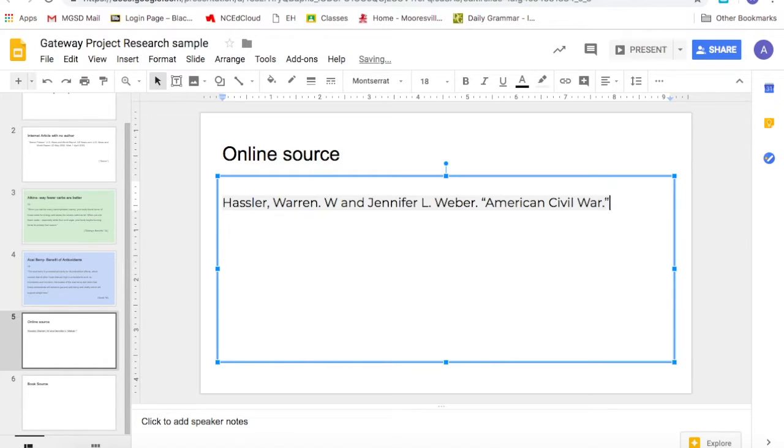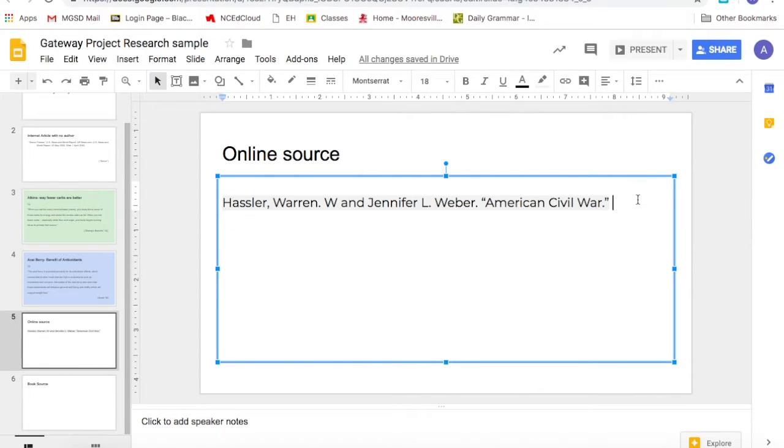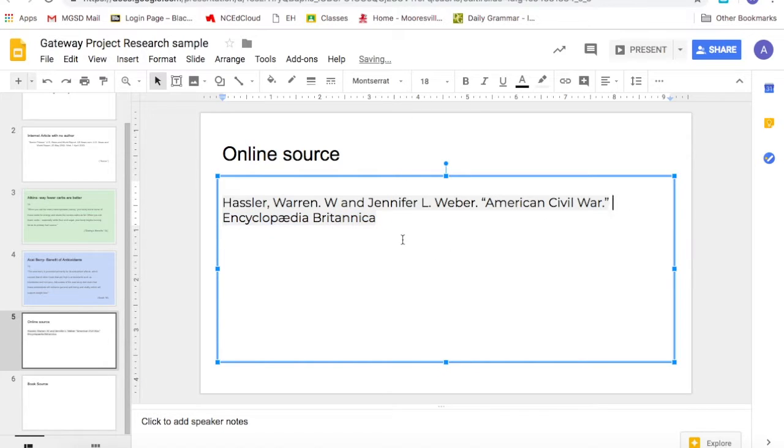Again, period, end quotation. Now I need the database that I got my information from, or the website name, which is Encyclopedia Britannica. It's given to me right here. I just have to be able to spell it. We'll copy and paste it to make it clear. Okay, so here's our Encyclopedia Britannica that I'm going to, again, make bigger so it matches everything else. And here, this is going to be underlined because it's the main title of our source, or in italics in this case. And then another period at the end.